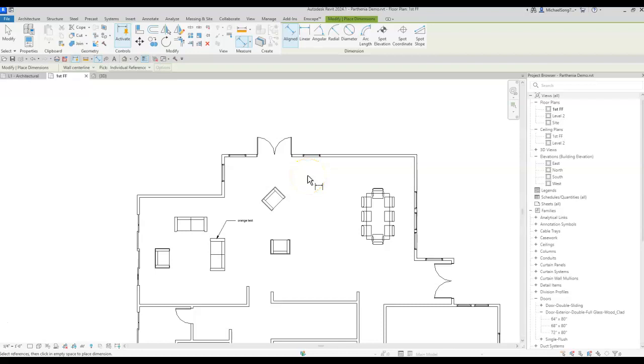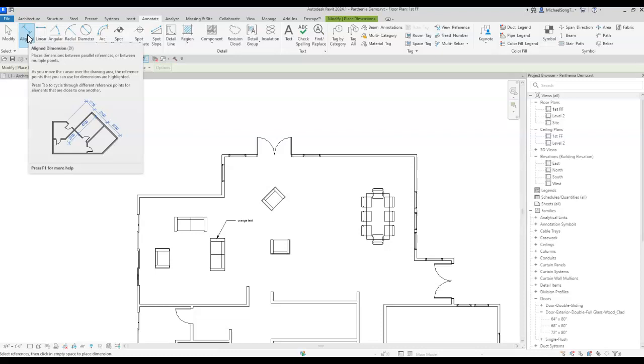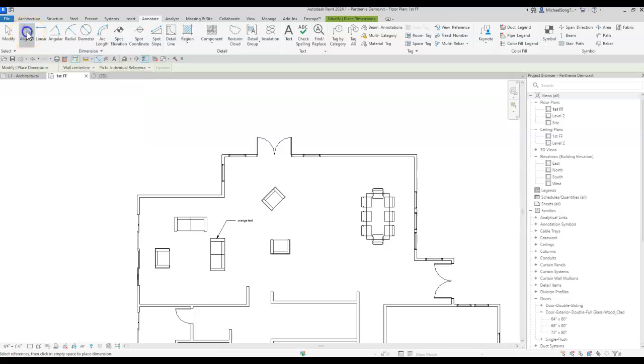Alright guys, let's get into dimensioning on Revit. So you're going to go to the Annotate tab, and I would tell you about 90% of the time you're going to be using an aligned dimension, which means that no matter where your walls are, the dimension lines are going to measure perpendicular or orthographic to any kind of angle.